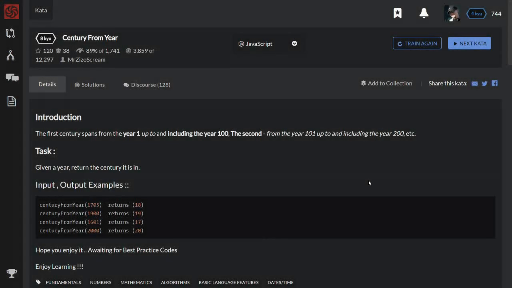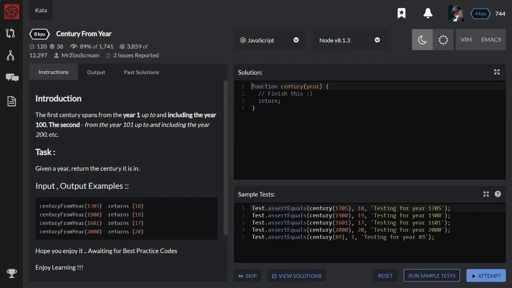Let's solve today's kata titled Century from Year. The task is, given a year, return the century it is in. Century 1705 returns 18. Century 1900 returns 19. Okay, good. Let's solve it.